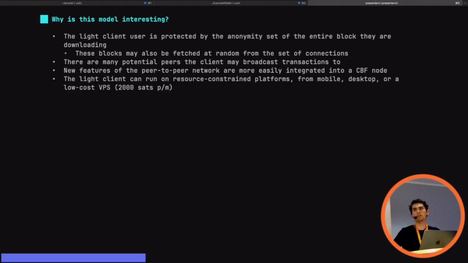So that's cool because in the current state, if you want to use a mobile wallet or something like that, you're basically just saying, hey, here's all of my addresses, here's all of the Bitcoin I might own, now tell me how much Bitcoin I have. So for chain analysis, that's of course a wet dream, but for an average user, that's not very good. So also there are many potential peers that the client may connect to.